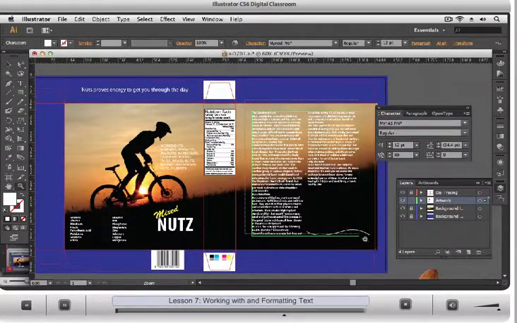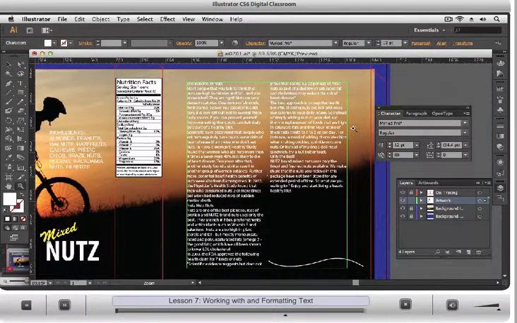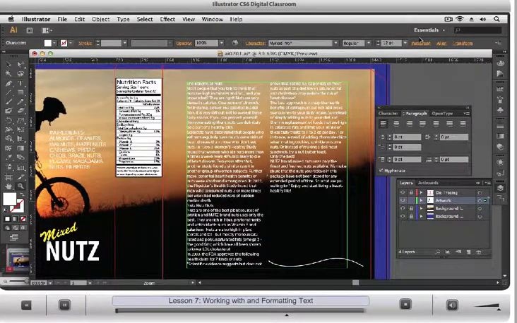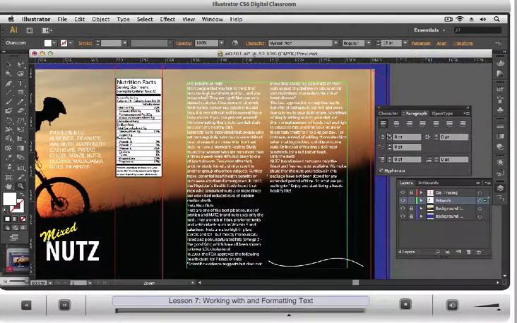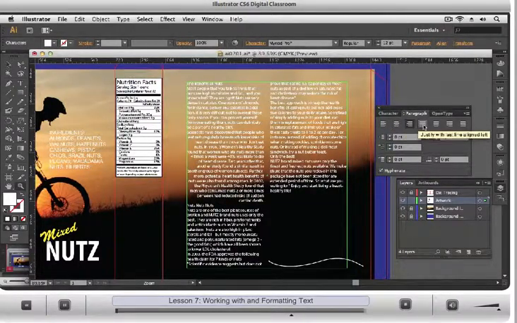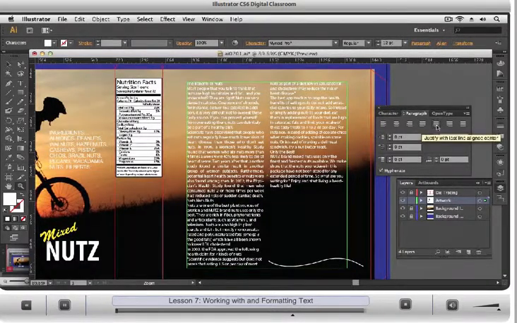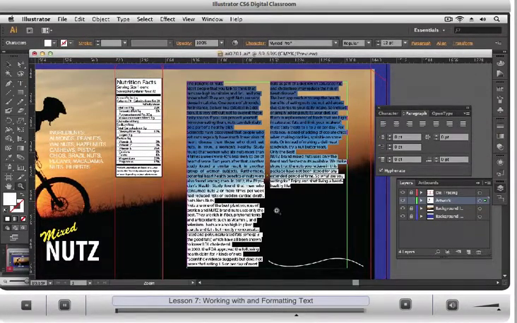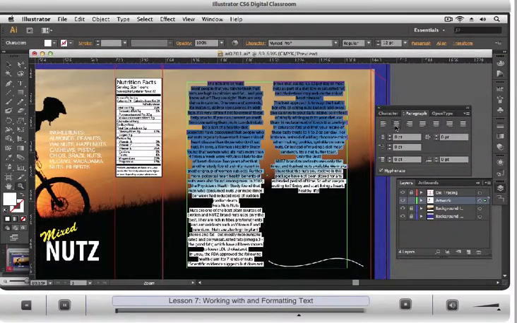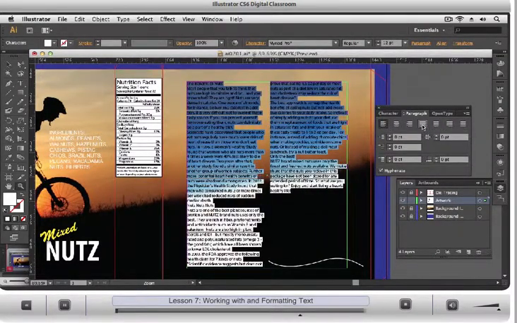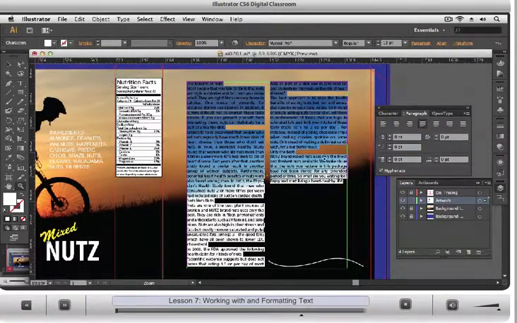So now let's take a look at paragraph options. Zoom in a little so we can see what we're working on. I'm going to use the Paragraph panel. You can have the same options from the Control panel, but we can change the alignment here: align left, align center, align right, or justify with the last line align left, align center, align right, or justify all lines. If I select all of the text, you can see a little easier how those options work.